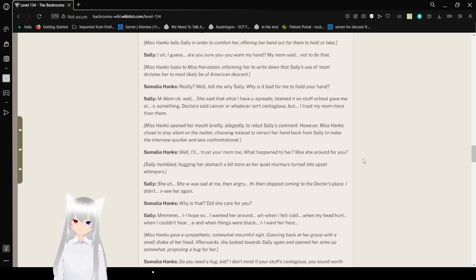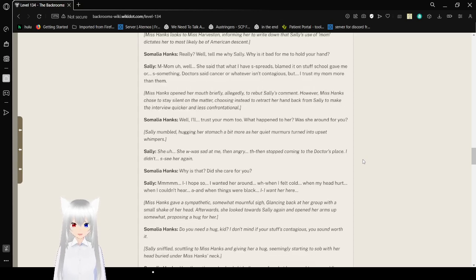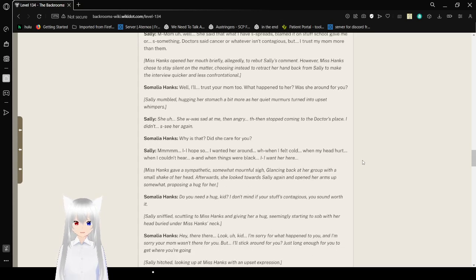"I guess. Are you sure you want my hand? My mom said not to do that." Miss Hanks looks to Miss Harbison to inform her to write down that Sally sees her mom. It takes her to who most likely be of American descent. "Really? Well, tell me why, Sally. Why is it bad for me to hold your hand?" "Mom, well, she said that I have spreads. Blames it on stuff school gave me or something. Doctor said cancer or whatever isn't contagious, but I trust my mom more than them."